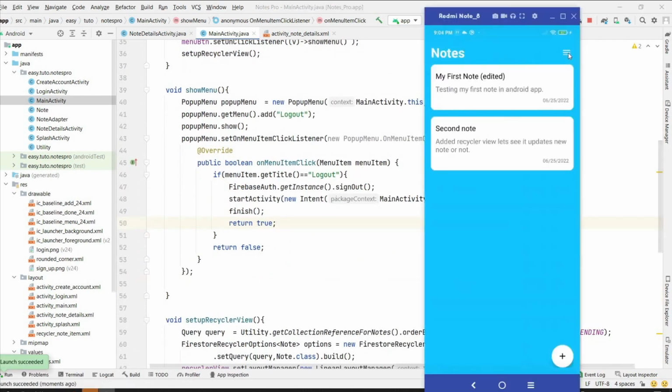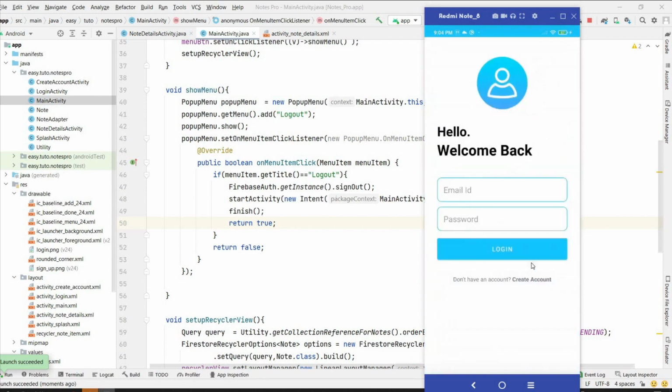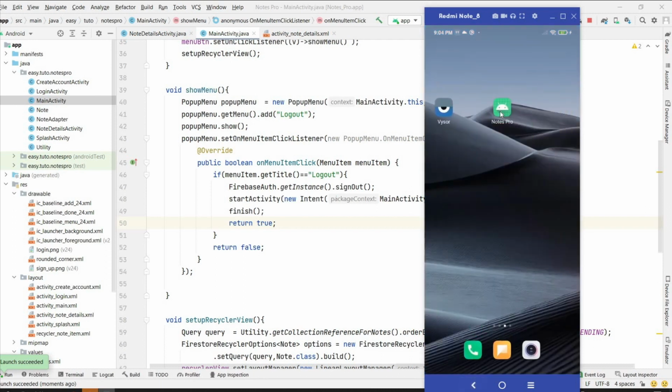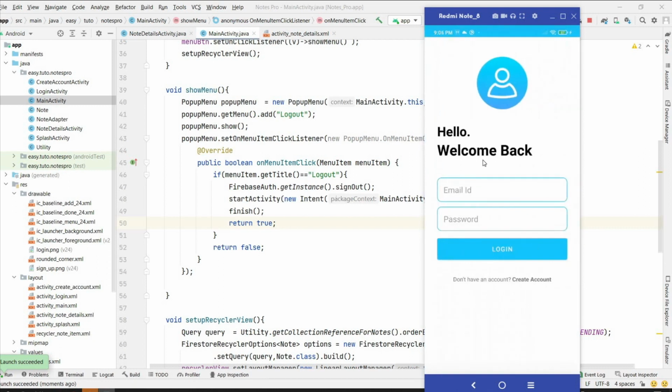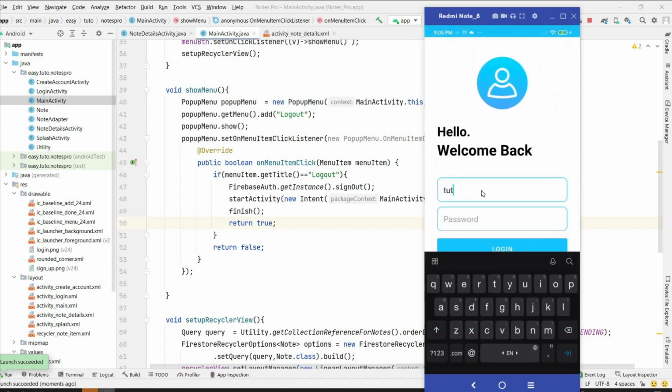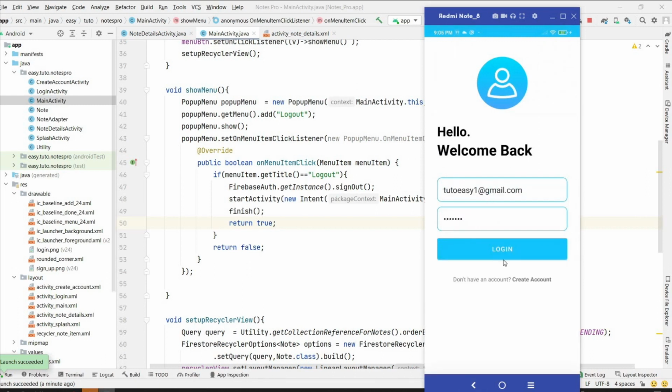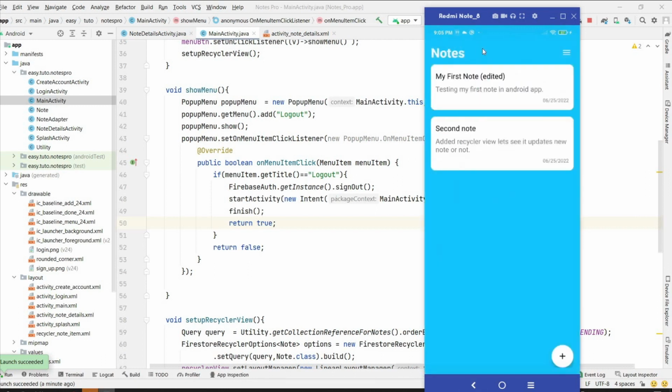Let's run it. So I'll click on this. We can see the logout menu, the one menu we have added. If I click on logout, it should log out and take me to the login screen. Let's click on it. As you can see, I am logged out. If you restart the app also, you will be on the login screen until and unless you log in. So I can log in now. Test 1 2 3. I'll click on login. So I am logged in. So the logout button is also working perfectly fine.